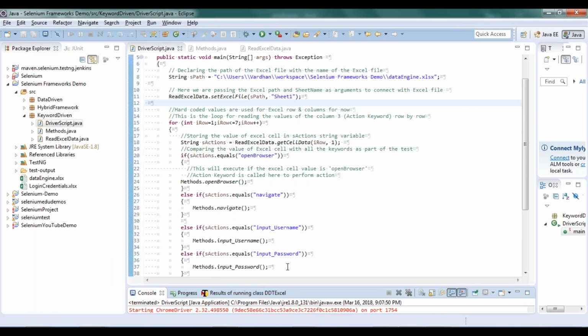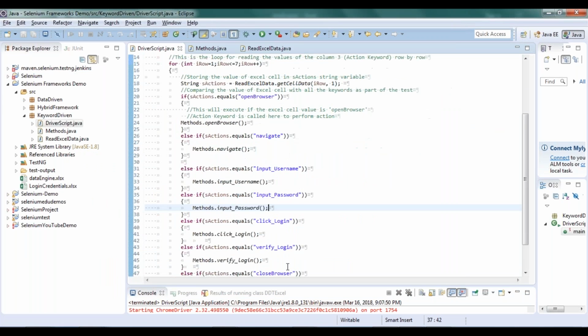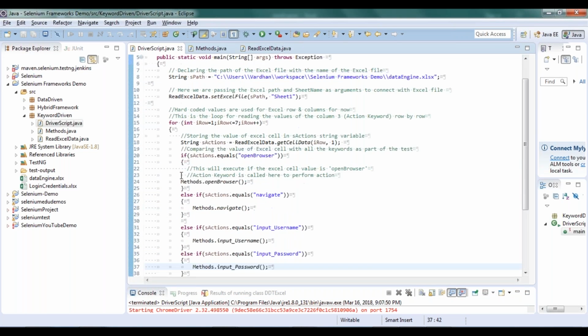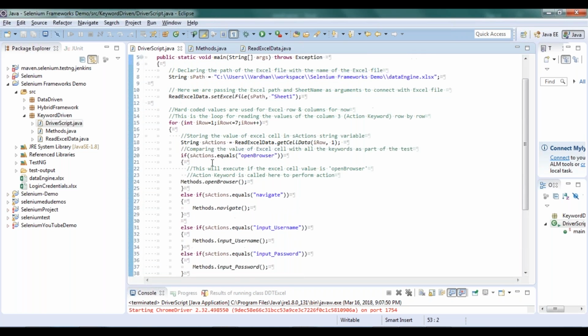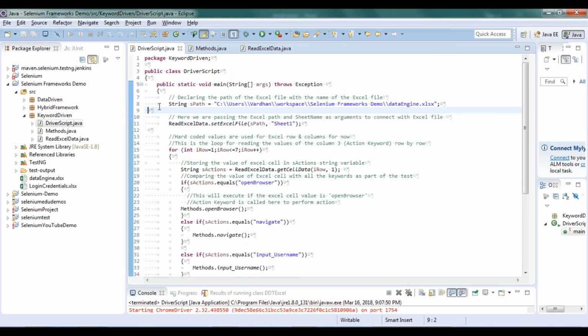So I don't have any test annotation here to show you if my test passed or if my test failed. Correct? So I do not have that. So that's why you didn't see any failure there. So anyways, that shows my code is executed successfully, and that's how you perform keyword driven testing.